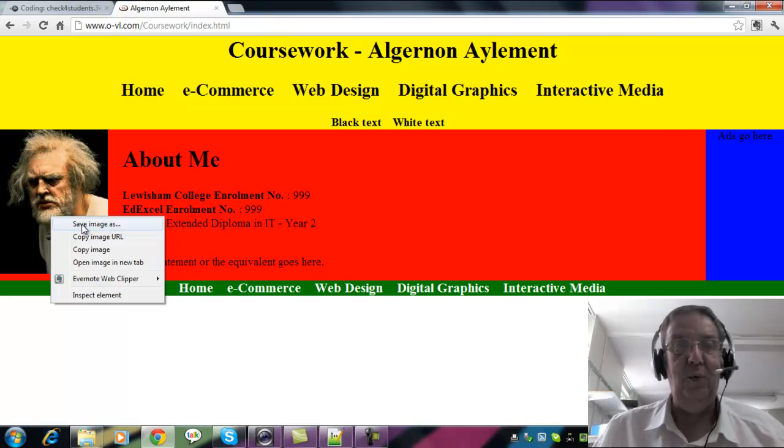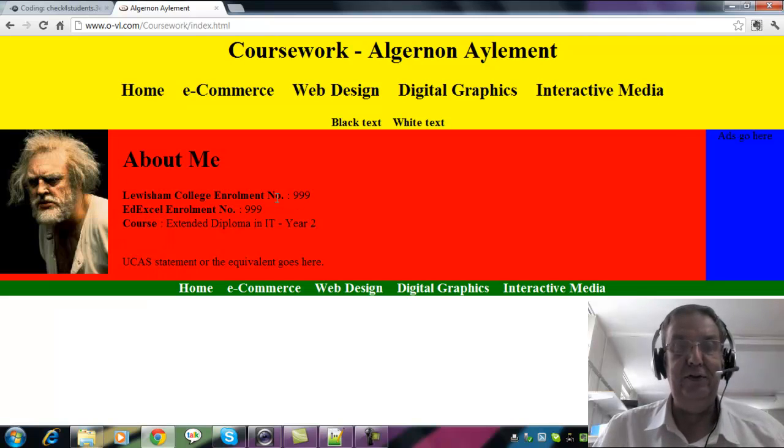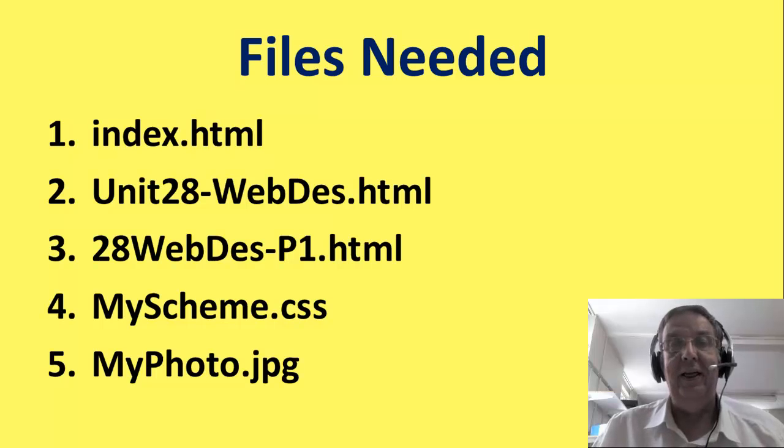However, here what we want to do is to substitute your photo into where mine is now. So what you do is you get a photo of yourself and save that to the same place as you've saved all the other files. Call that myphoto.jpg. So what you should end up with is a list of these 5 files in this particular directory. Make sure you have all of those, and they should be spelt exactly like this.